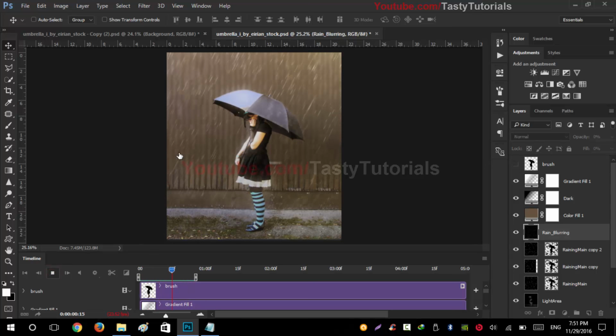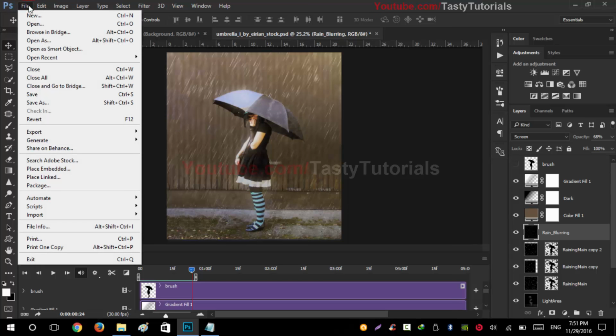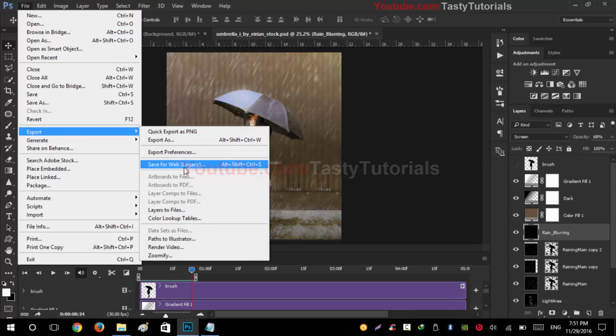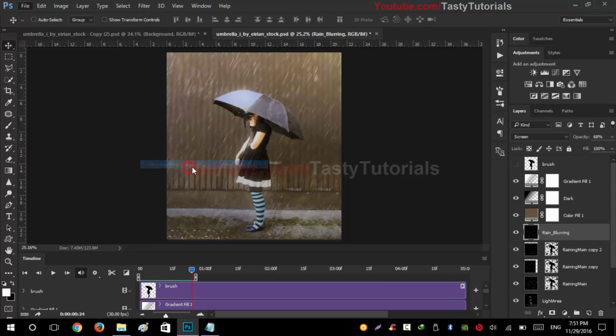So now it's time to save this animation. That's the biggest problem, but it's not actually a problem. It's just a simple trick. We will save it as a GIF. Some people call it GIF, some people call it GIF. Whatever you want to call it, we just want to save this. So go to File, go to Export, and go to Save for Web Legacy. So click.